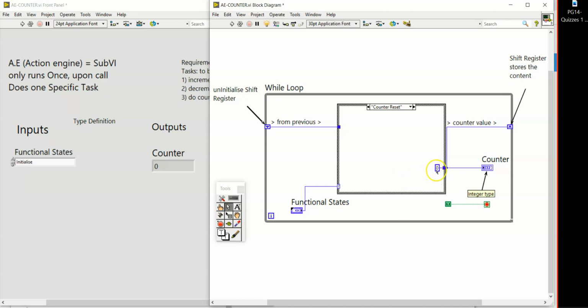Now, be careful when you create your action engine. Usually with the shift register, if you want to retain the wire value, you must wire from one to the other, remember. You cannot leave the wire unconnected. For example, in decrement, say you don't want to have this decrement state. The tunnel value from the wire must be passed to the next value.